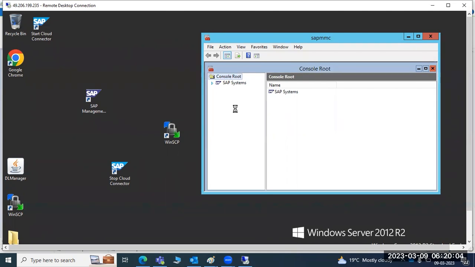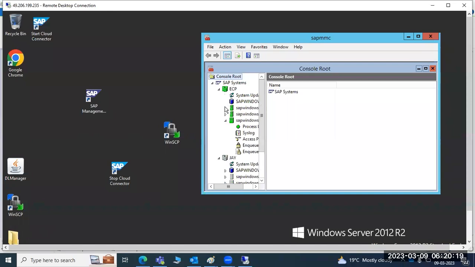MMC, in Windows-based systems, will be installed during the installation. There we can see all the SIDs. These are the SIDs we have installed. You can see all these things at one glance here.